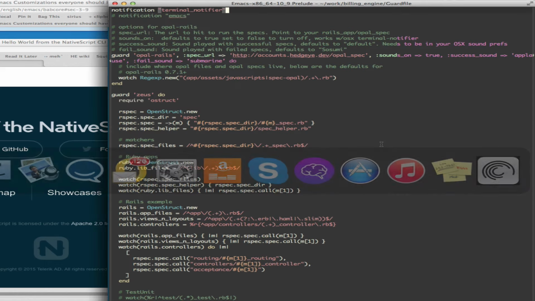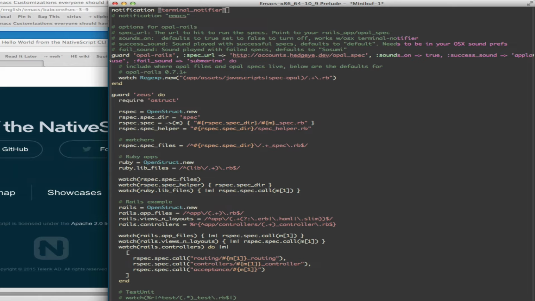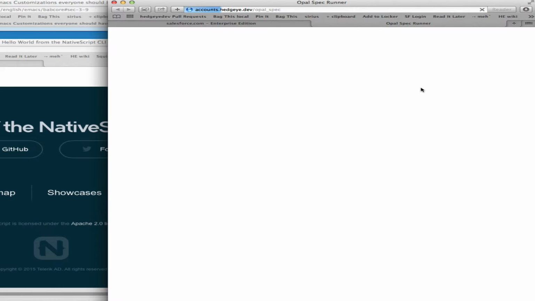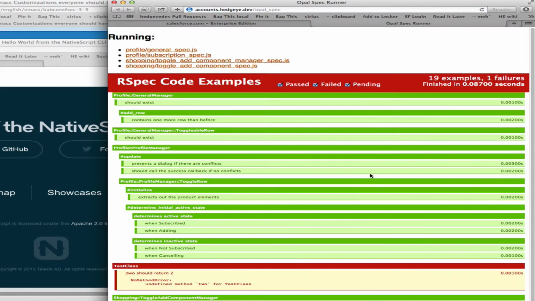So if we were to simulate development, I got a spec here that I obviously made up. Expect test class.2 to EQ 2. I run that and save it. And we can look at this one. And if we do a bit of classic TDD, oh, this fails. Why? Because the method 2 is not there.